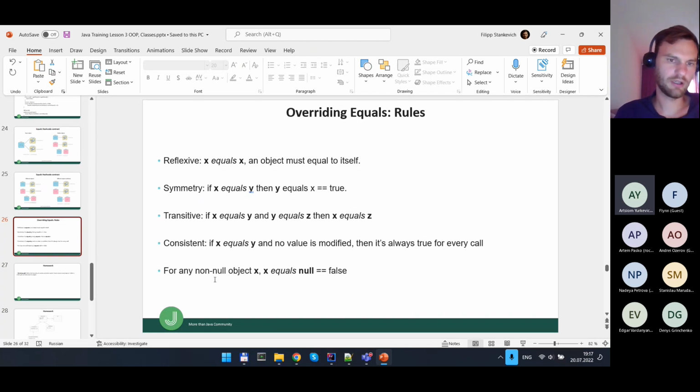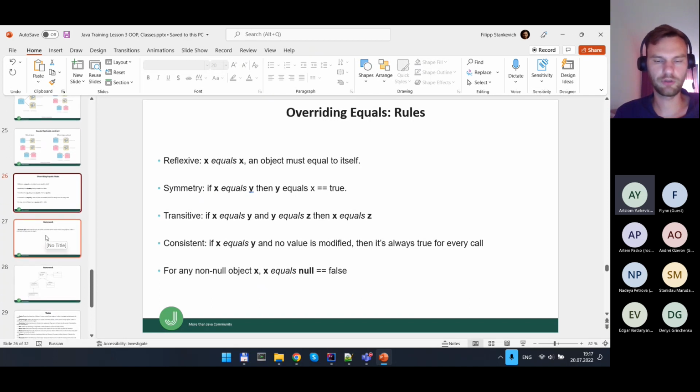And then there are other rules. So it should be transitive, consistent. And if you compare any object to null, it should always return false. Null means you reference nothing, an object that was not created yet. So null reference, no memory is referenced.